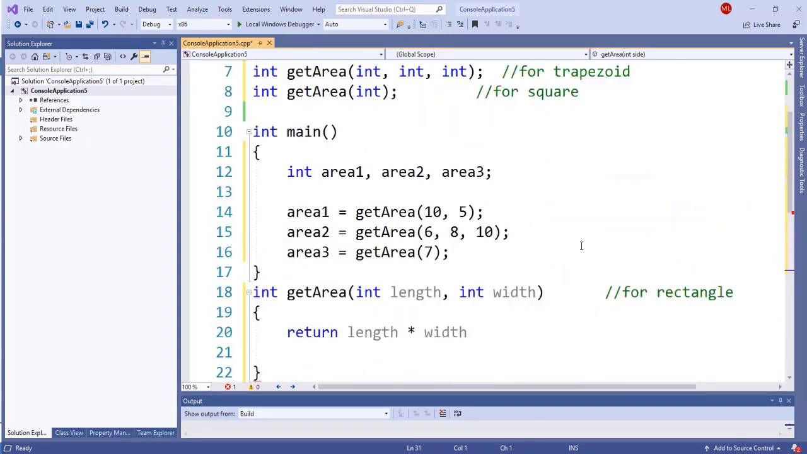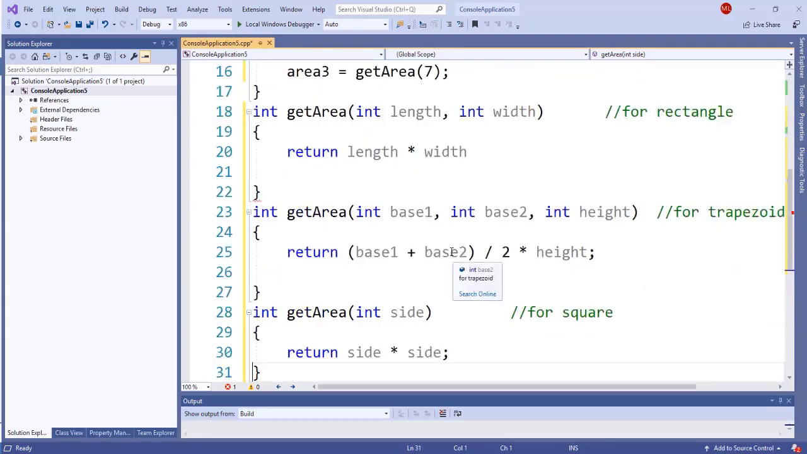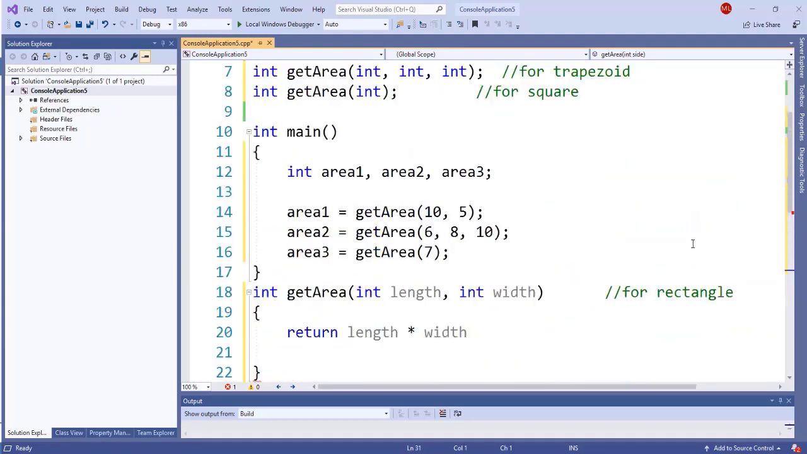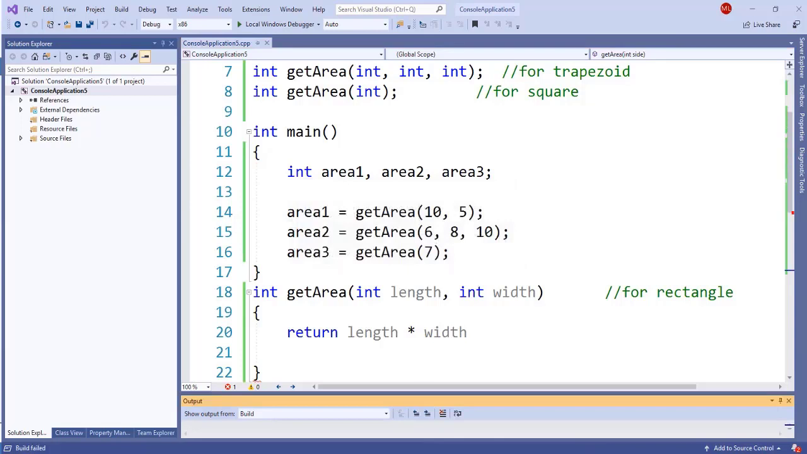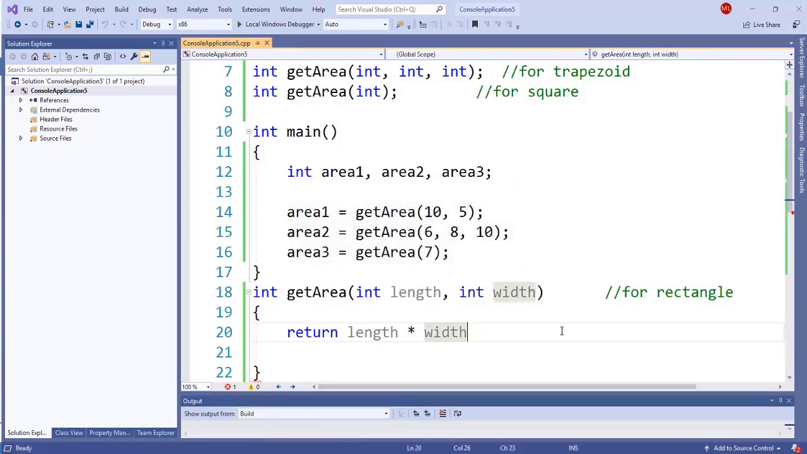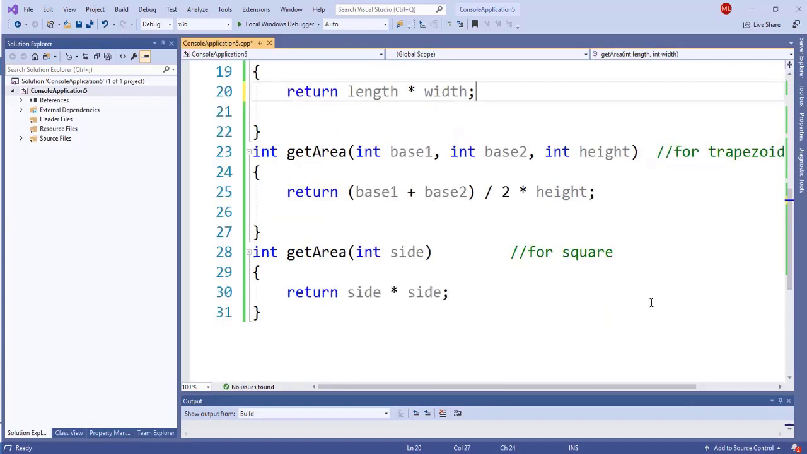All right, so let's run this. Now notice, the compiler's not confused about any of this. It'll call the right function based on the number of parameters. So if I just run this, what's wrong? Oh, left off the semicolon. Okay, did I do that on all of them? No. Talk about a rookie mistake.